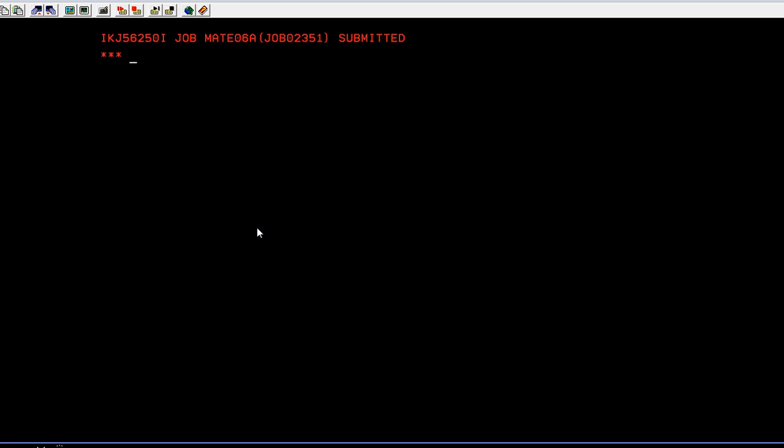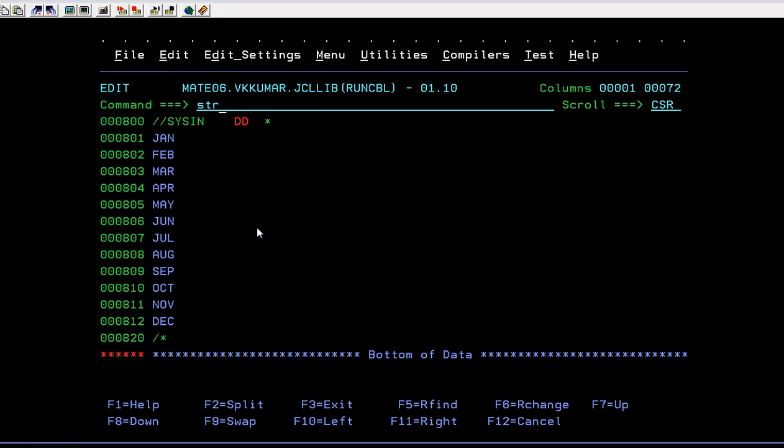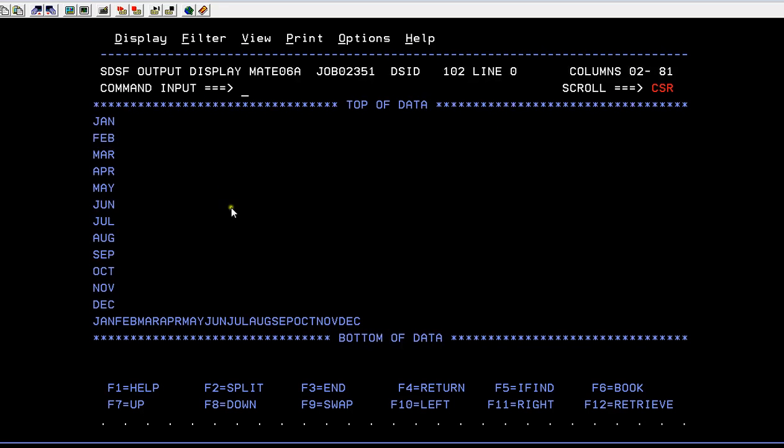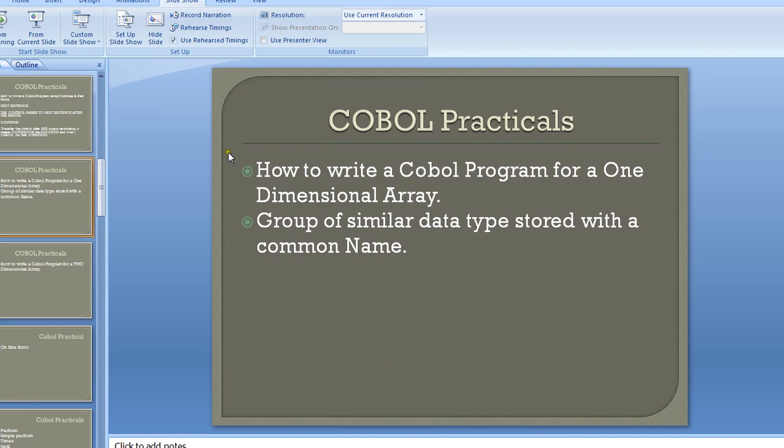Okay, and we'll see the results. It has been rendered with max is 0. Okay, you can see the results. It has stored Jan, Feb, and up to December. So that's how a one-dimensional array works.